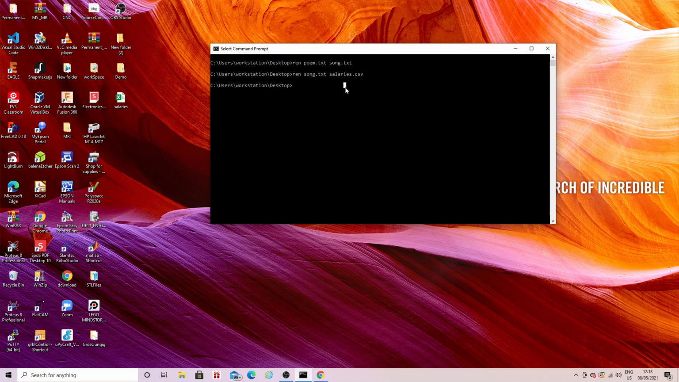I can also change it from salaries, so I'll say rename salaries.csv to, let's say, data.pdf. I mean, it doesn't really matter. It's going to rename it for you. The task is on you to make sure that the content of the file fits the extension that you want to assign to it.